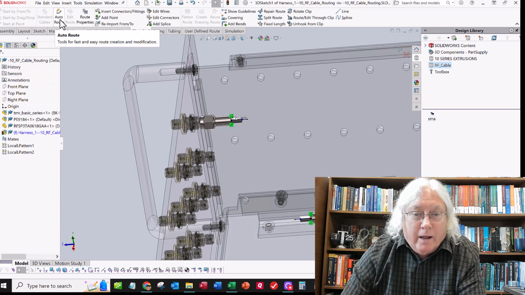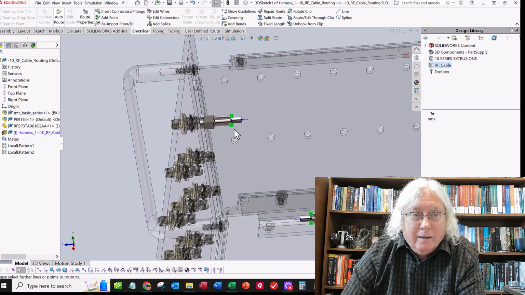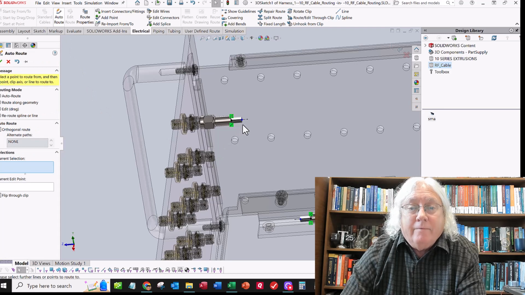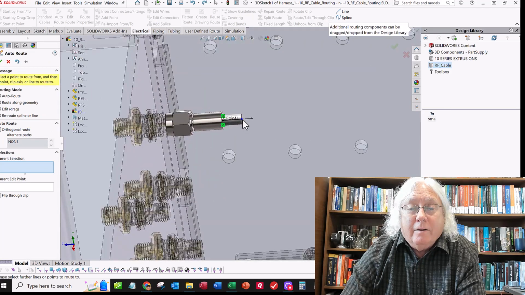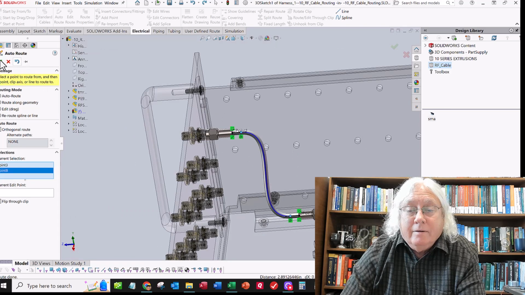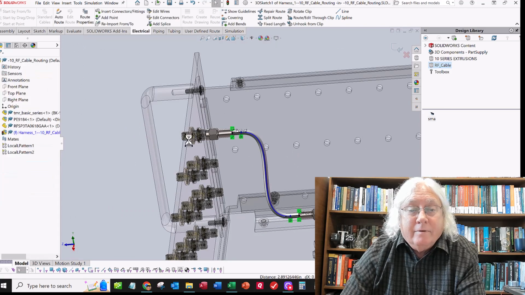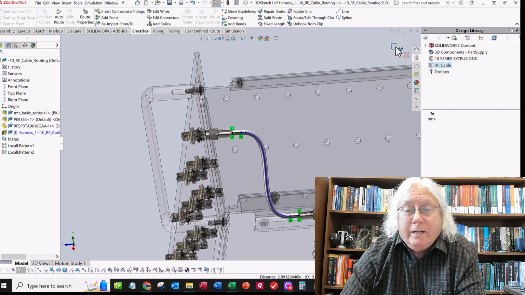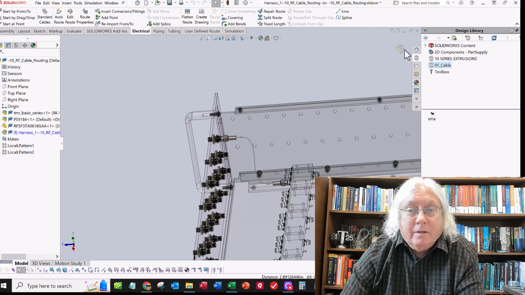Now I'm going to go to auto route. And all I do is select the blue dot over here. It's predefined. And I click the blue dot down here. And I say OK. So there's my first cable. Extremely easy to do. I want to get out of the assembly, go back to the top level. And there's my cable. I gotta go back to the top level assembly.